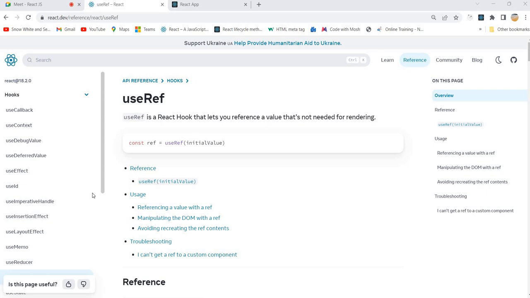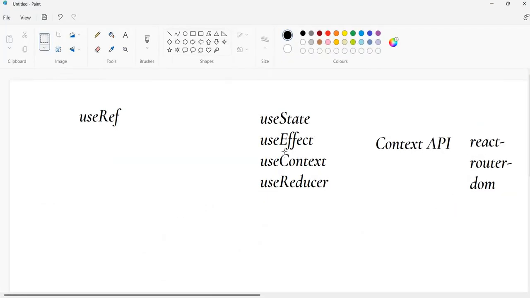Hello all, welcome back. In this session, we are going to learn the most important hook in React.js, that is useRef. So far we have learned useState, useEffect, useContext, useReducer, the Context API and React Router DOM, and we have done a simple project. Now we are going to enter into our React.js basics again. What is useRef and why is it really important for us?